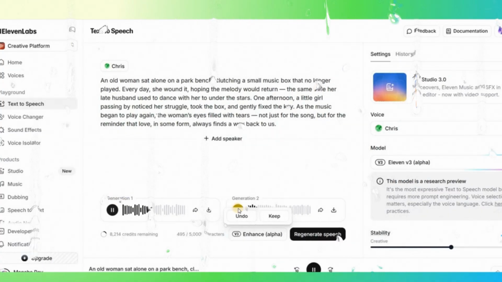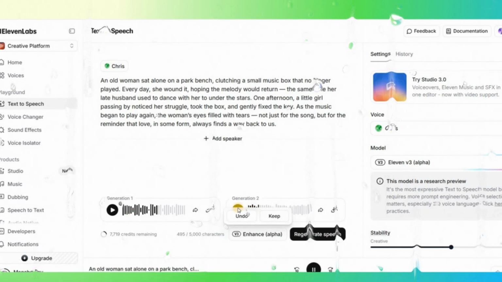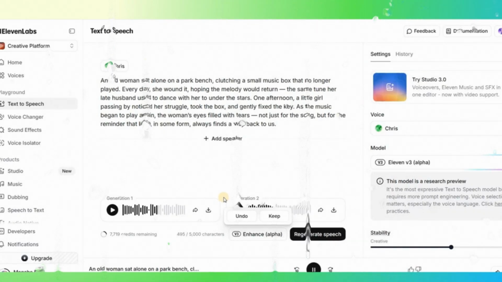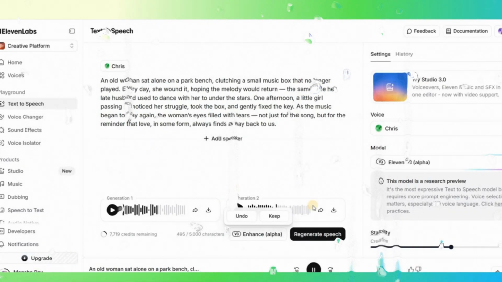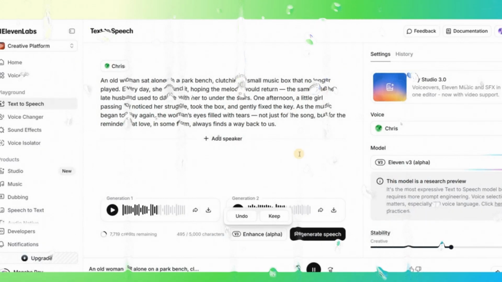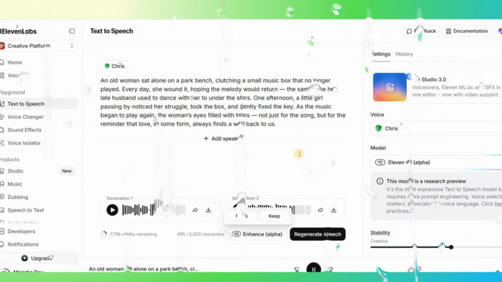A little girl passing by noticed her tune every day. She wound it, humming the melody, the same tune her late husband used to dance to. The little girl noticed her struggle, took the music box and gently fixed the key, and as the music began to play again, the old woman's eyes filled with tears.